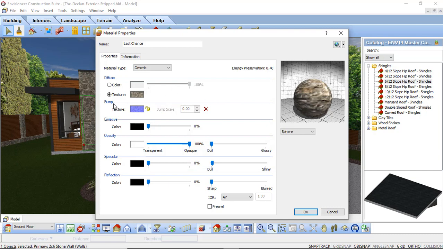And next we're going to look at bump. So bump simulates the actual bumps and wrinkles through small displacements of the surface. The modified surface is then used for lighting calculations. This is perfect for brick, tile, or anything with a non-flat texture. To use the texture selected in the diffuse section as your bump texture, you just need to ensure that the lock icon next to the bump texture swatch is closed.